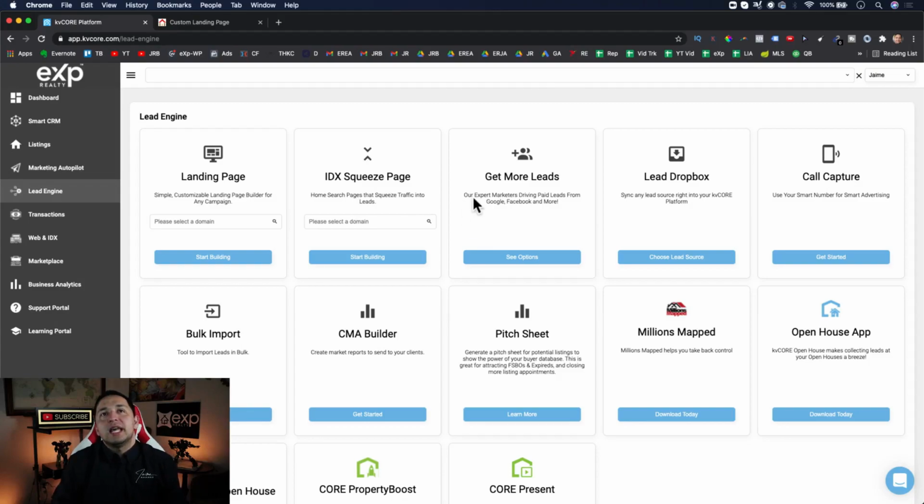Anyway, get more leads. Our expert marketers drive paid leads. I've never used this product. I can't tell you if it's good or bad. As you know, the agents that partner with me at EXP, we do their lead generation for all of them, but we do lead generation manually. So we do our campaigns that are tried and proven. Here, I couldn't tell you. I couldn't give you an opinion on that.